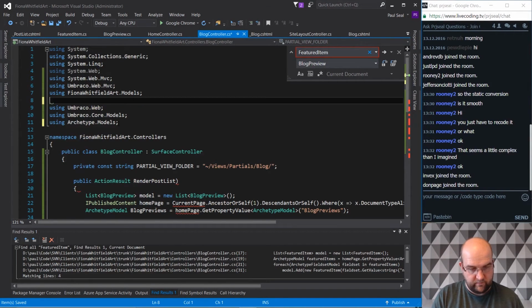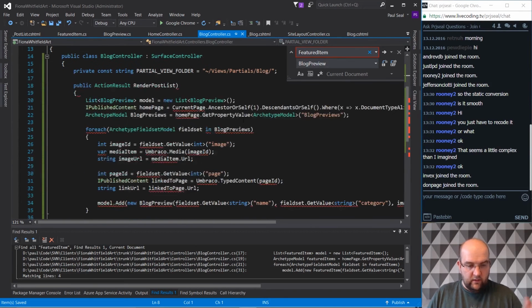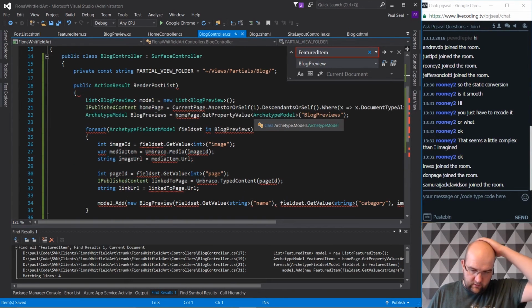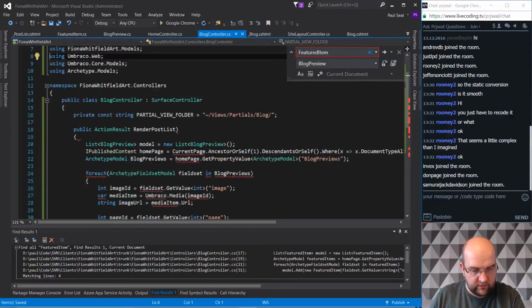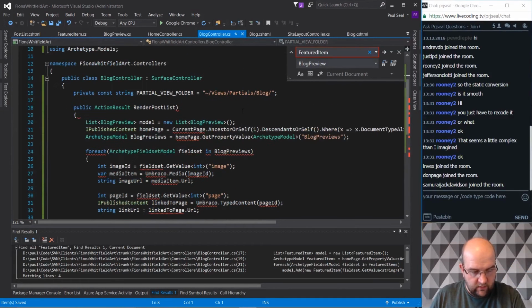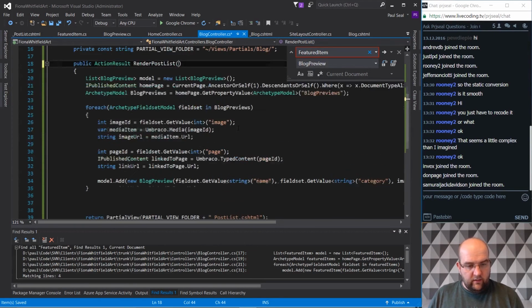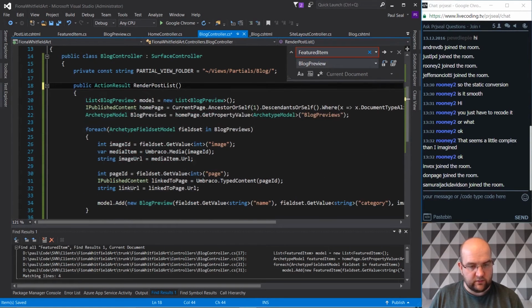Oops. Right, so what else have I got to do to get this to work? Public action result, render post list. Alright, we've got a bit of a bug there. So that's fixed that, and that's also sorted out all my errors. Now, I'm not using archetype, right, so that's where there is a bit of a difference. So this isn't really the best one to use. So I'm going to get rid of this.